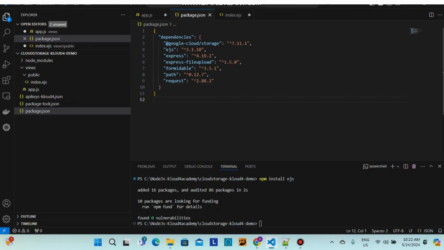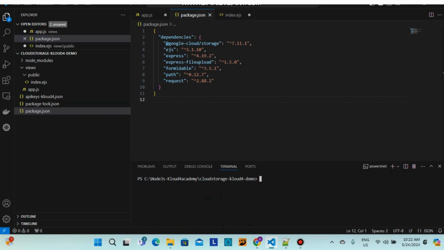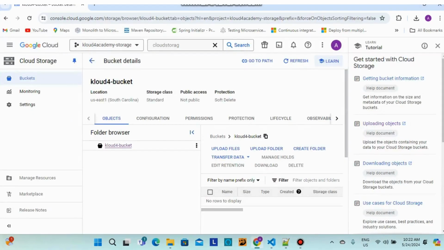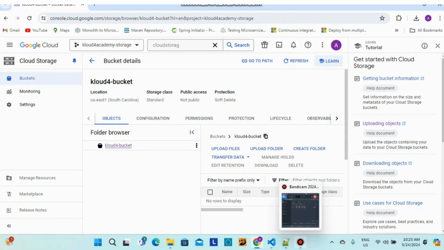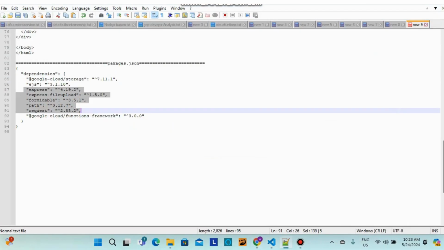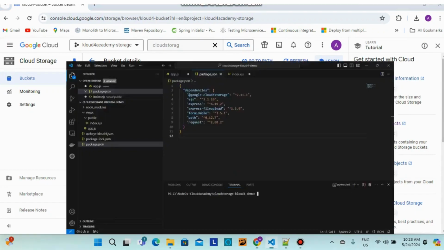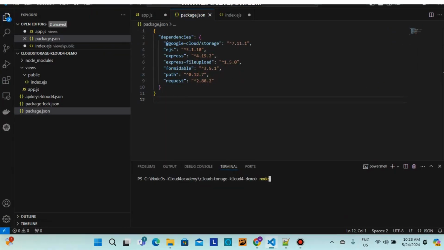Now what I'm going to do is run this Node.js application and put the value in the bucket. If you see the bucket now, there are no values in the bucket. If you refresh, there are no values, right? I'm going to run this, node app.js.